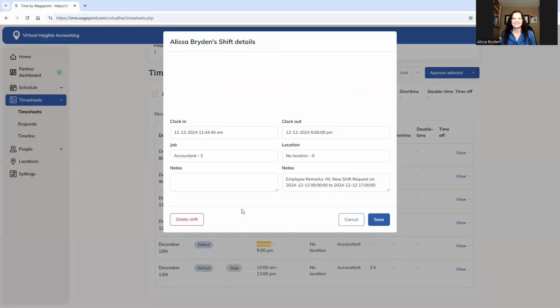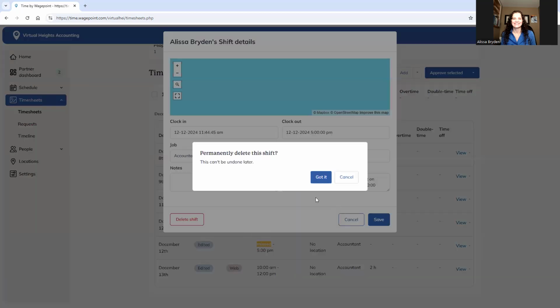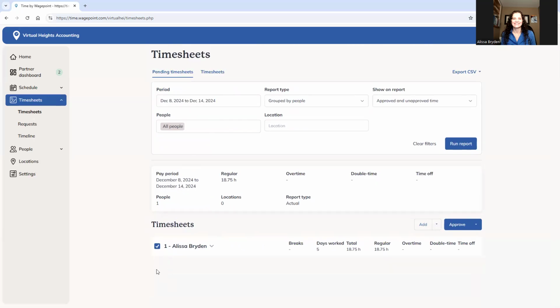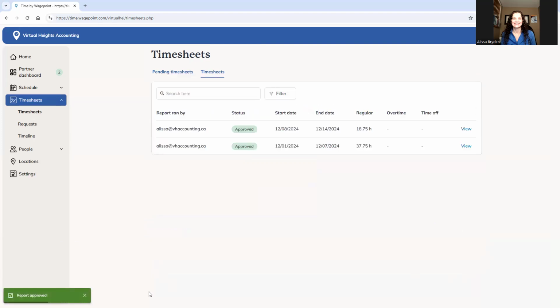So what you can do is go view and delete shift. Got it. That's now going to be removed because their December 12th hours are in there. They just maybe left early because they were ill or something like that. So again, this all looks good. I can approve time. I only have one person to approve, but if you had other people, the list would be here. You can approve them all together or one at a time, whatever you so choose. And all you have to do is click approve. Report approved. And you can go back and see your approved timesheets on the timesheet tab.